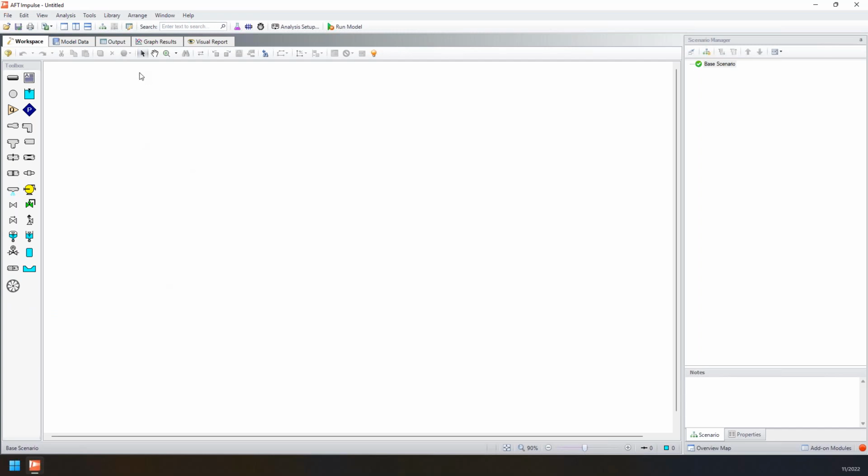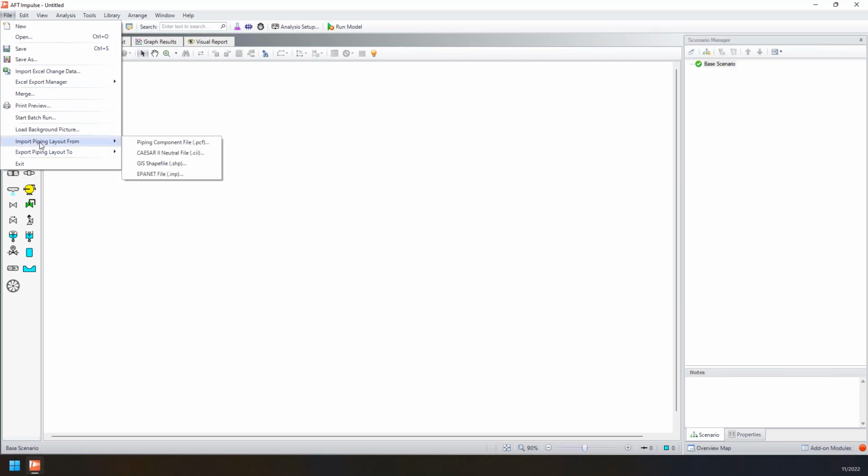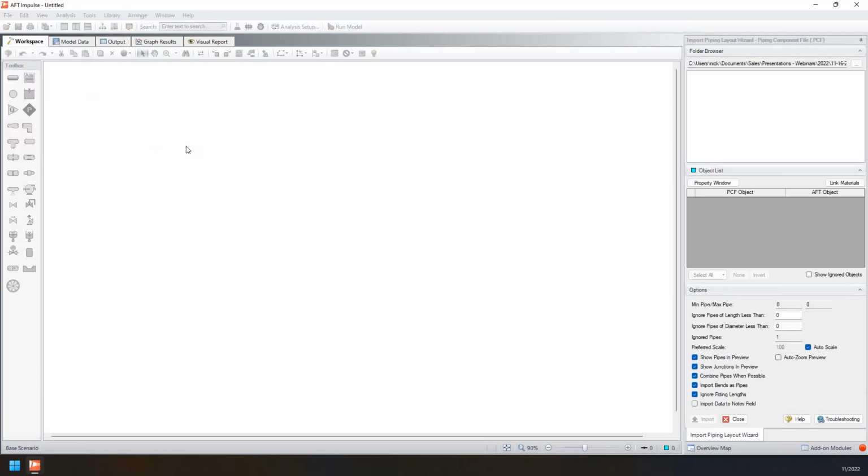Again, the place that we can import the piping layouts from is File and then Import Piping Layout, where here we have those 4 different options that we discussed. So we'll start with a piping component file. And here we can see on the right that our quick access panel, which typically shows our scenarios and other information, is now our import piping layout wizard.